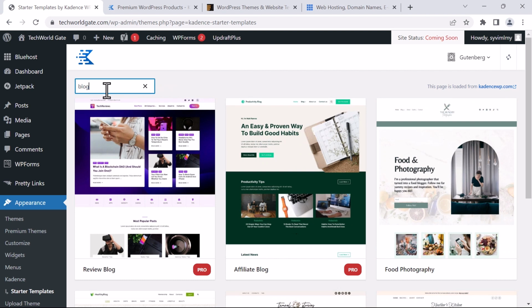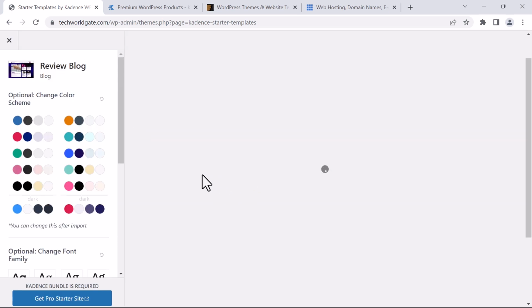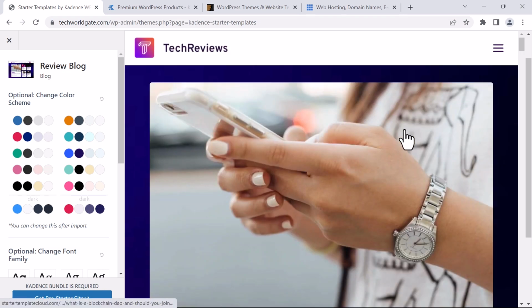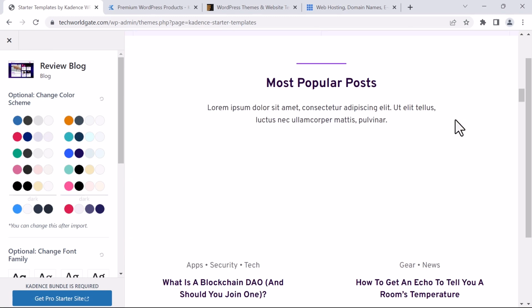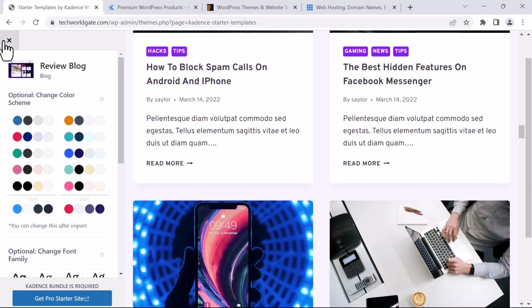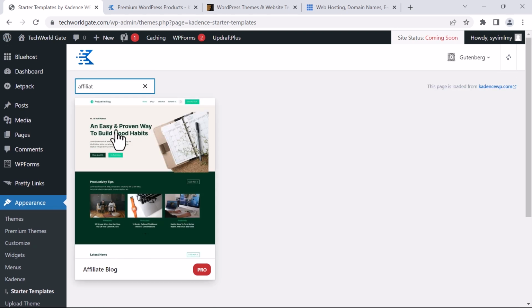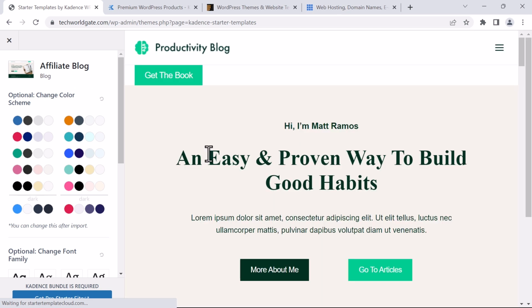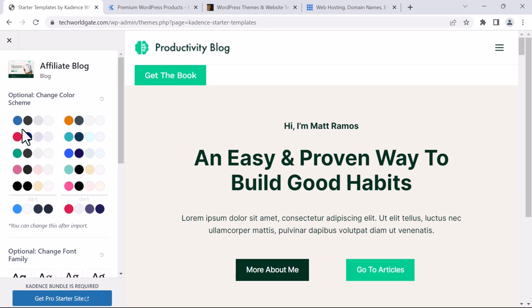I choose for a blog. Here I have a review blog or affiliate blog. It's two websites that can be great. Let's see this one, the review blog. It's a pro template, so you will need to pay to get access to this template. Otherwise, the affiliate, to have an affiliate blog. And you can easily change the colors here. See? In one click, you can change everything.